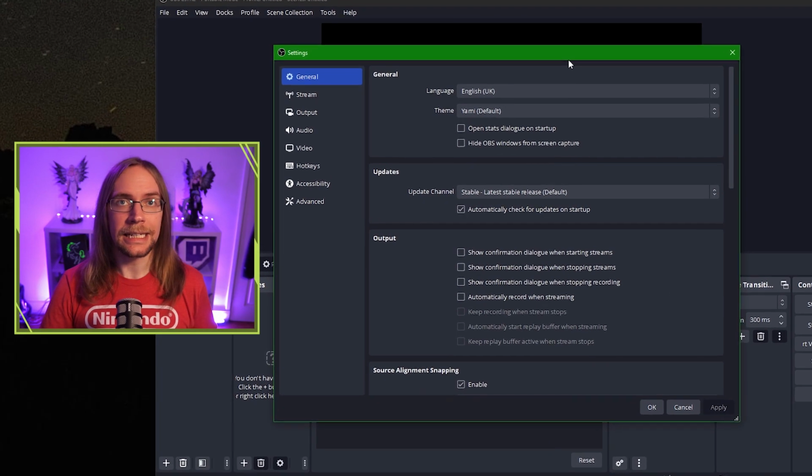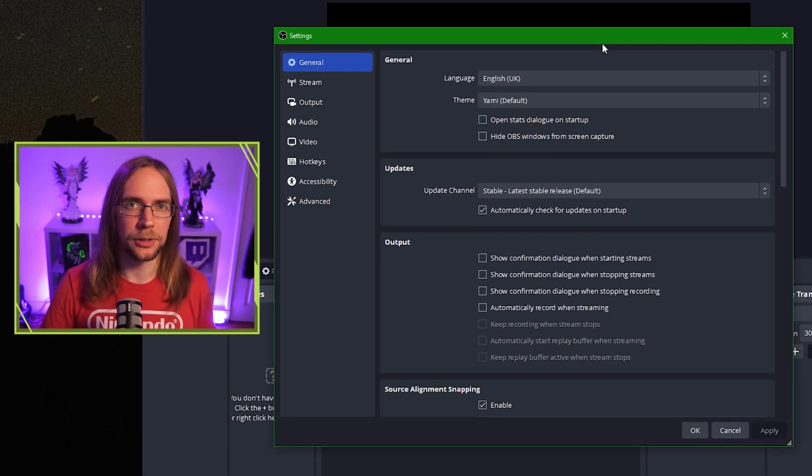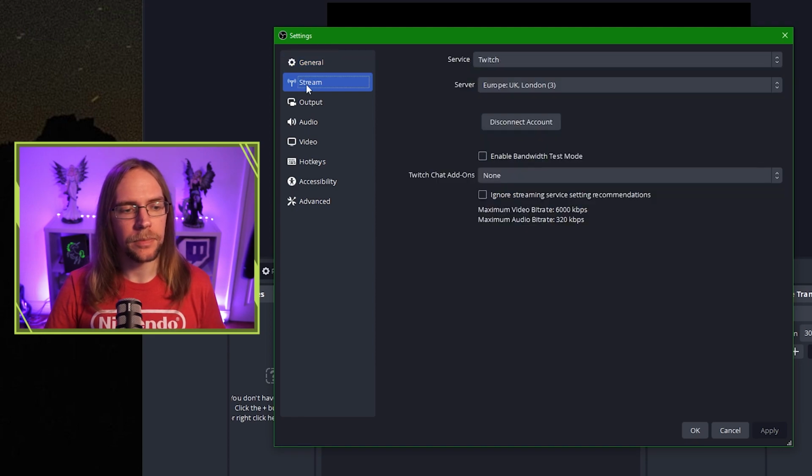So rather than go through the settings in their default order, I'm actually going to go through in a slightly different order that makes more sense for this tutorial. So we're going to go into stream, and you can see here you've got a streaming service, what server it's connecting to, and a disconnect button.